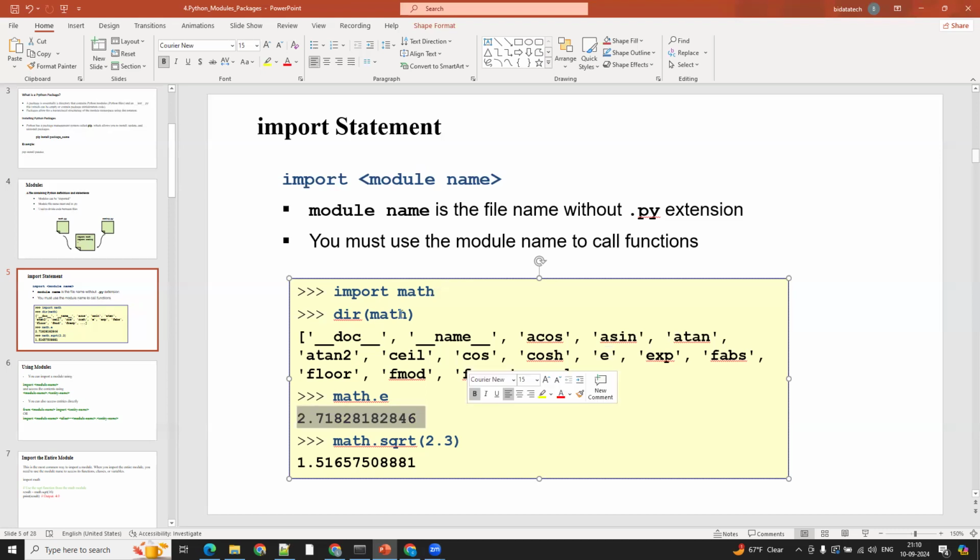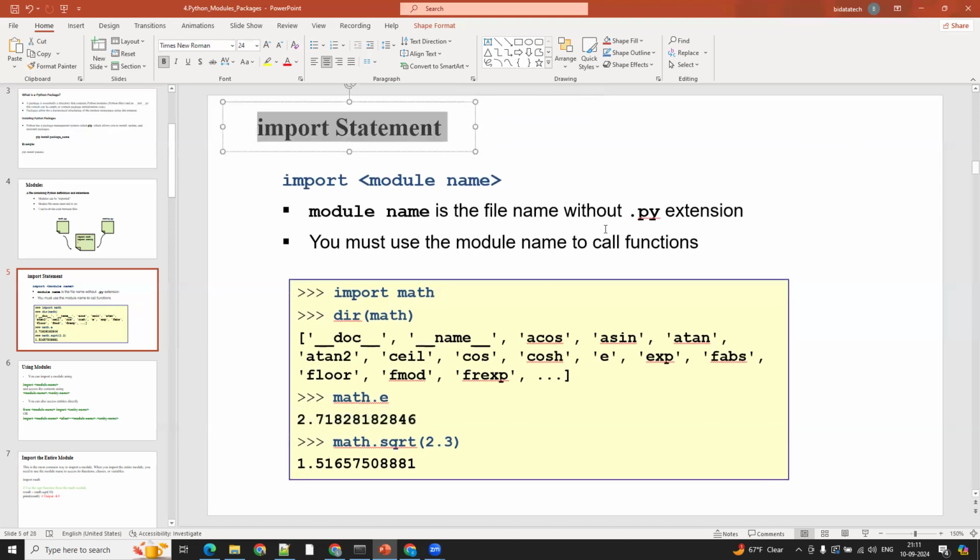Even in mathematics, you know pi, right? Pi value equal to 3.414, we write, right? That is also a constant. How are you getting that value when you write print of pi? It is going to give 3.414. How are you getting that value? In the backend, Python is storing that value in some location, right? That location is nothing but your module.